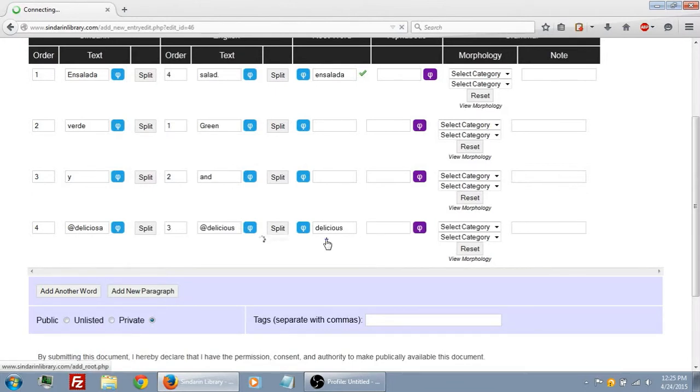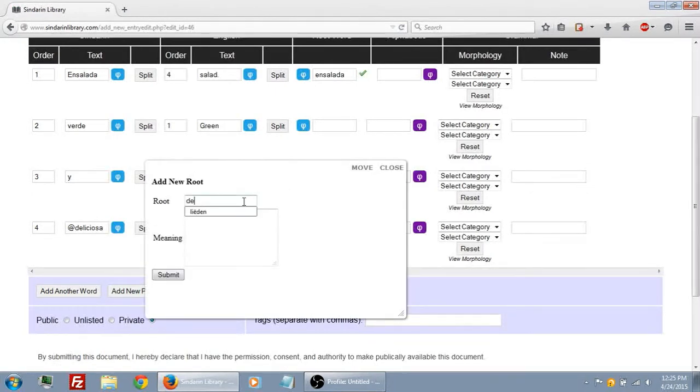And we can add another word here. Let's add delicious. The root word would actually be delicioso.